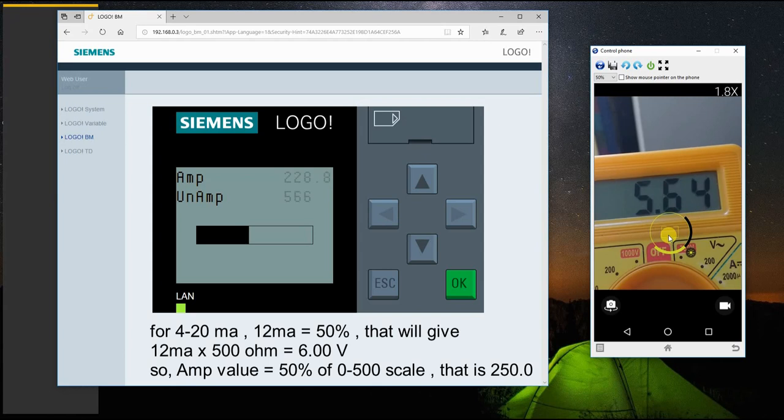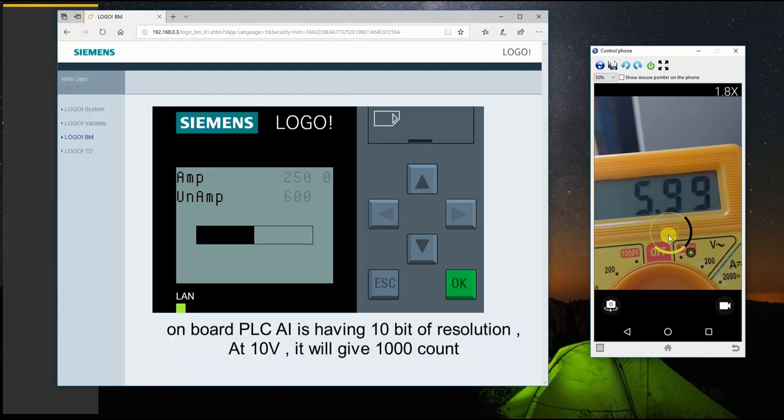So at 6 volt, we are having 250 because our range is 0 to 500. But unamplified value is 600. As said before, this analog input is 10 bit resolution. So at 10 volt, it will give you 1000 count.